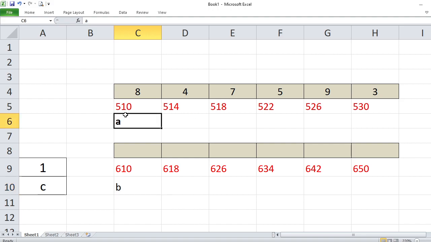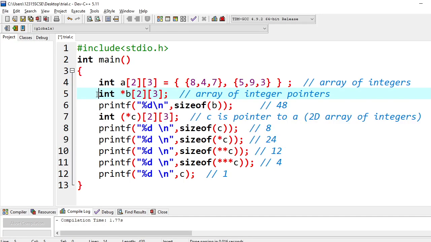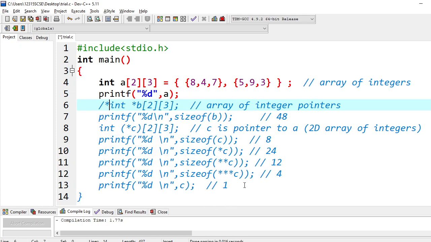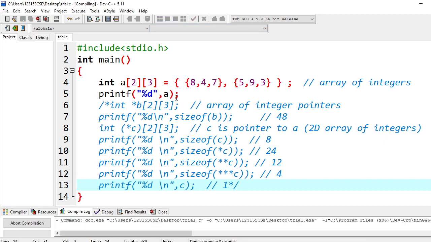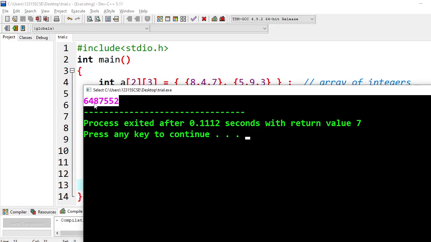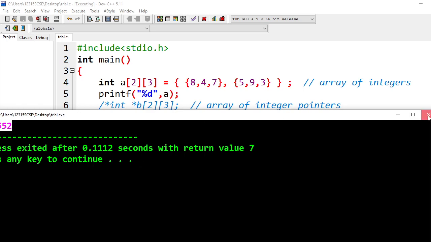Now you see here, this is all the data. Now the starting address, I can imagine it to be 510. Now if I want to print this one, what is the starting address in my computer? %d starting address A. I'll just comment out all the other things. The starting address is this one for me: 6487552. That's the starting address of A.